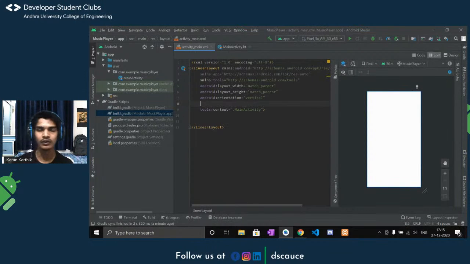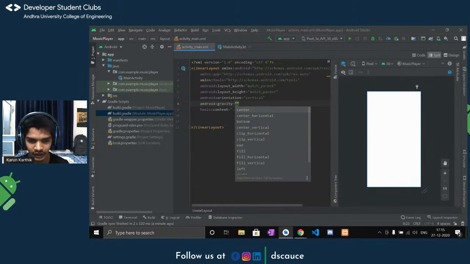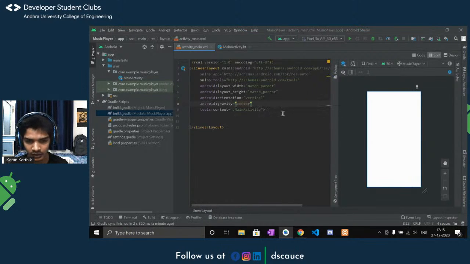And then when the orientation is done, you have to add the gravity section to it. So it tells where the contents in the layout will be actually positioned. Okay. So let's just add the gravity here, and we'll assign it as center. Yeah, cool.